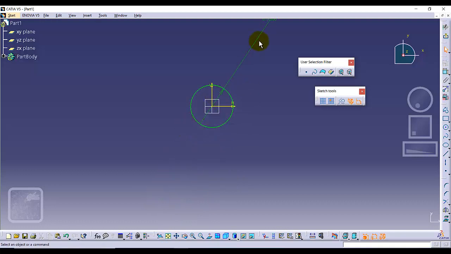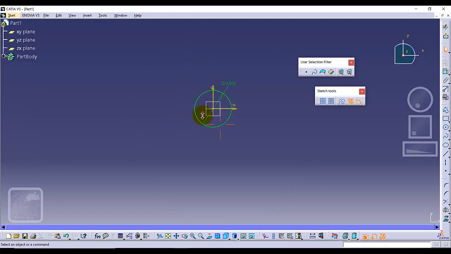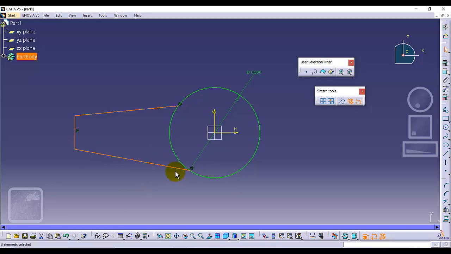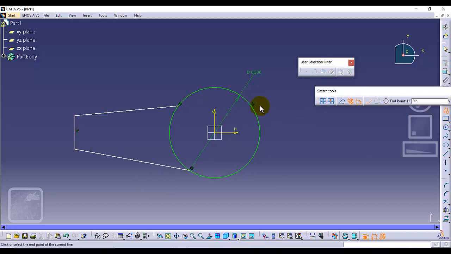Just zoom it and pan it, zoom it a little bit more and pan it to a visible position. And then I am going to select the profile tool and just draw some lines to make the sketch similar to the drawing. Don't worry about the dimensions and constraints, we are going to add them later. And again select the profile tool and draw a similar sketch.